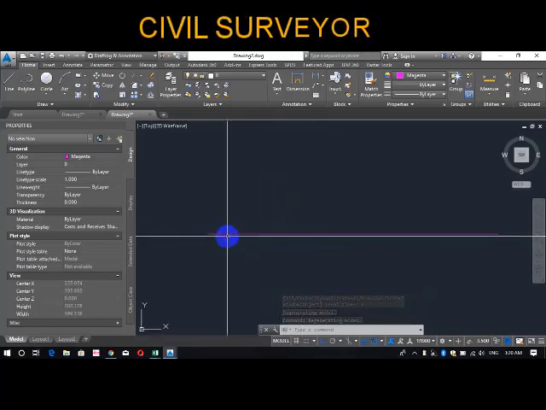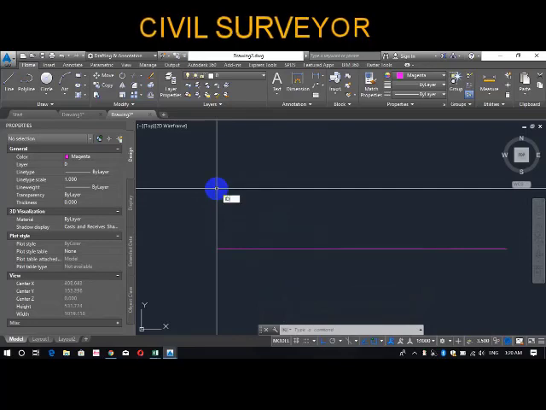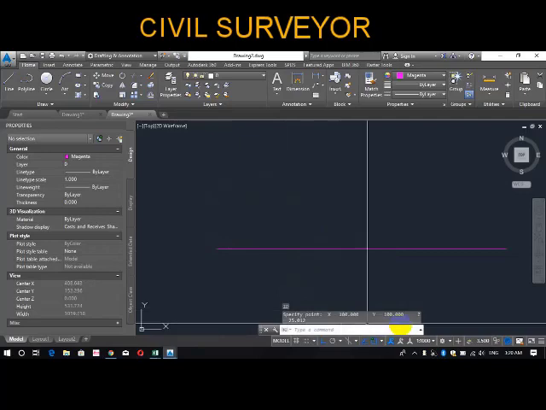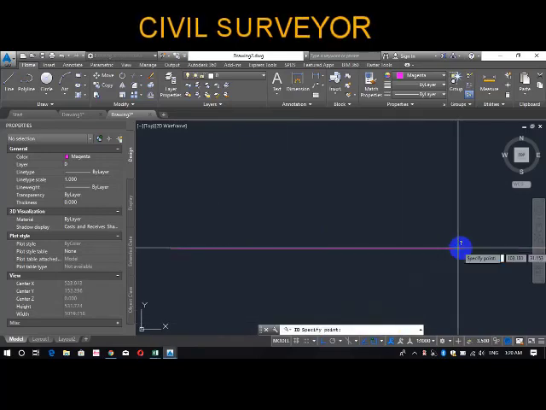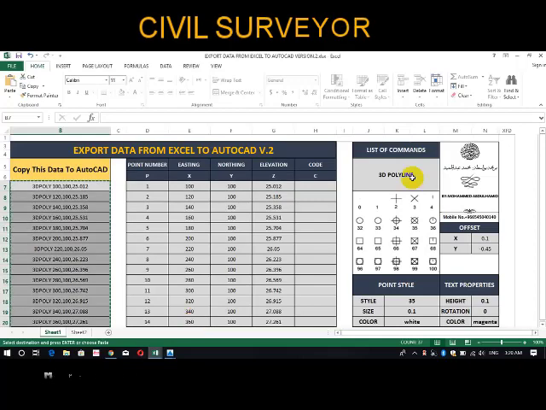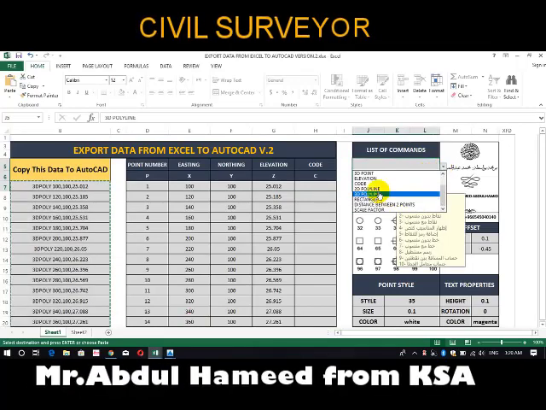As you see, my friends, I have here the polyline already drawn. Start of the alignment is 100, 100. End of alignment should be 820, 100. So this is how we can use 2D polyline and 3D polyline functions.